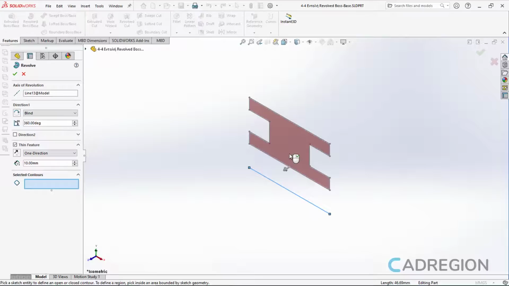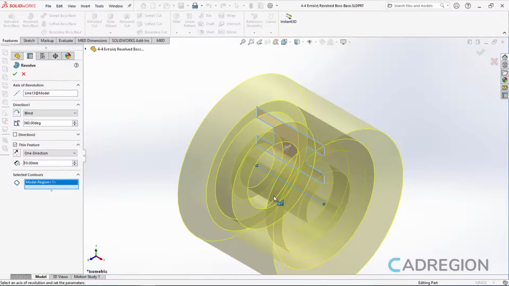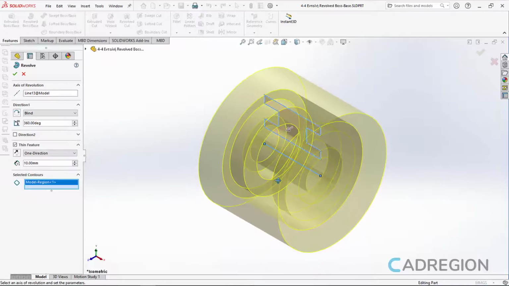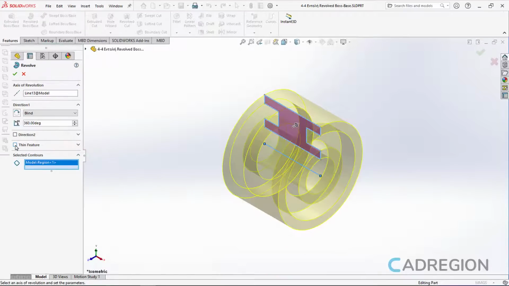Now all I have to do is click in the inner region of the 2D profile. The selected region was added in the Selected Contours field automatically. Furthermore, a preview appeared. In case the Thin Feature option is active, I will deactivate it since in this example I do not want to create a hollow object.